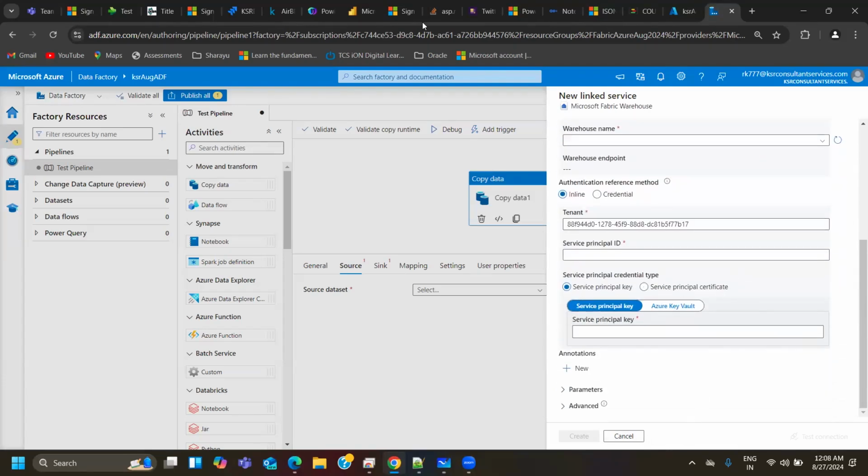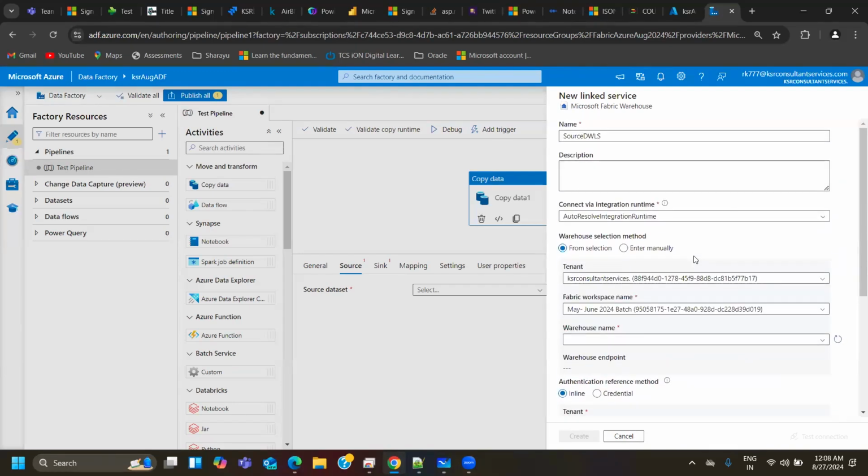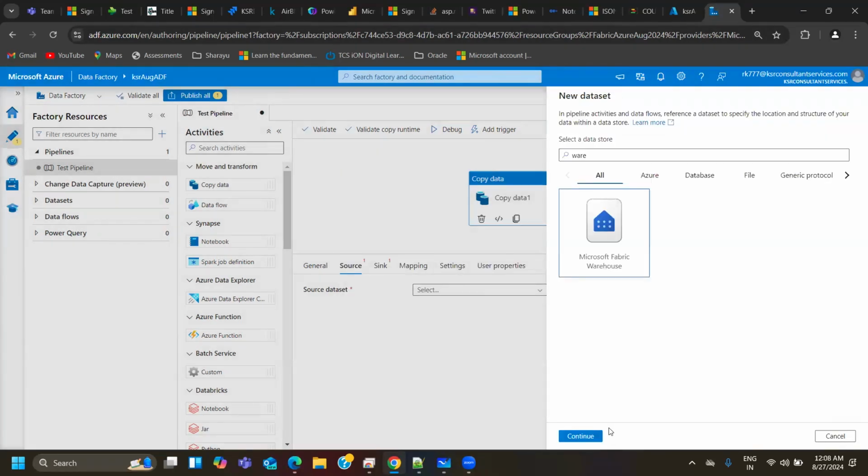As of now, we don't have any data warehouse created. That's the reason I may not capture these details, but in a simple manner, this is how datasets and linked services are created for this copy activity, where I want to move from a data warehouse to a specific storage account or blob storage. Now let me cancel this and discard all the changes.